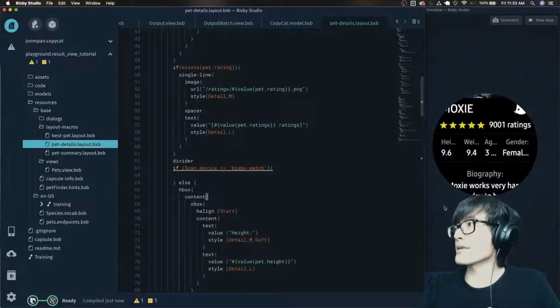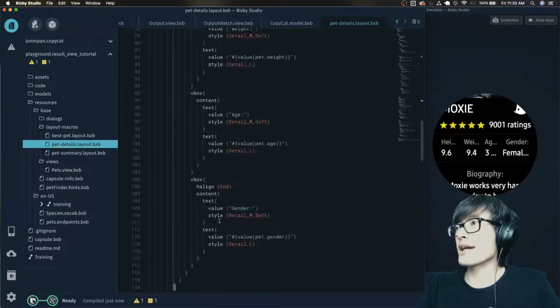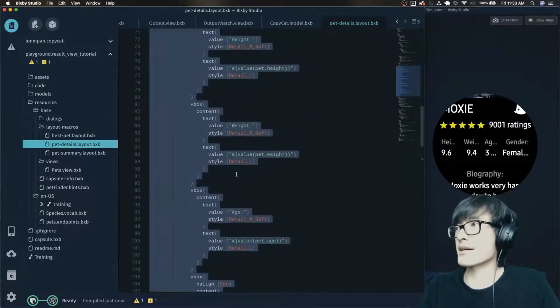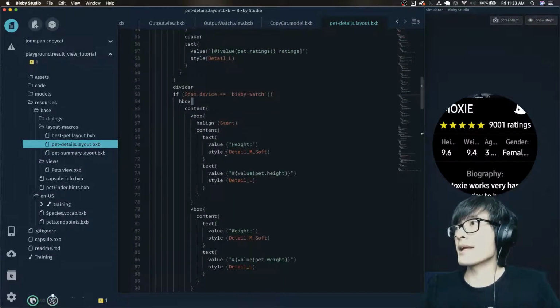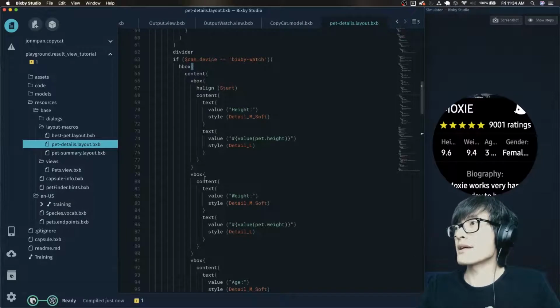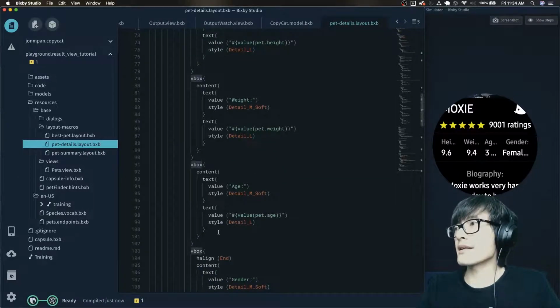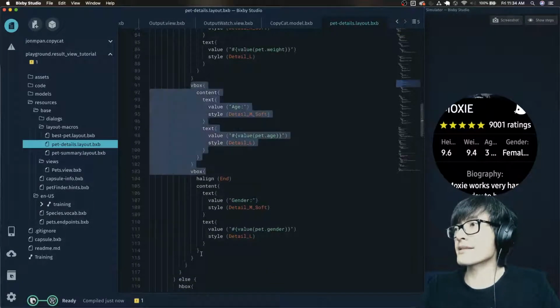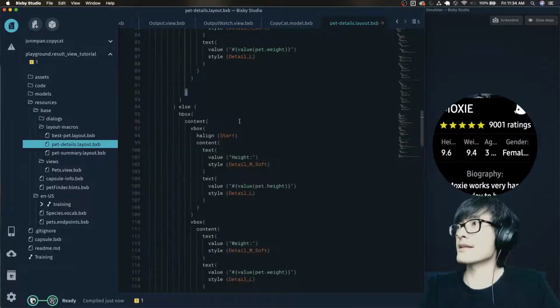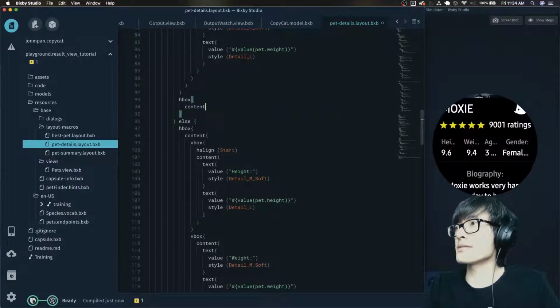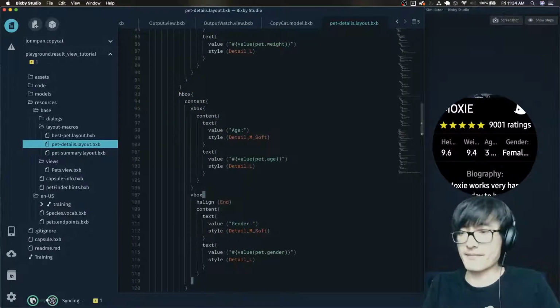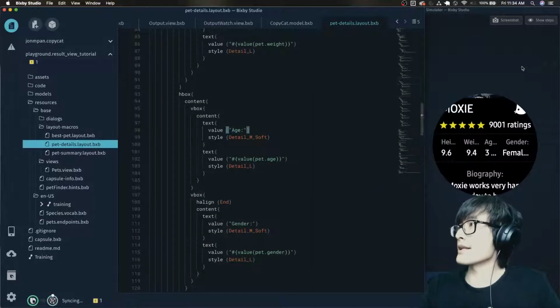So now mobile will still use this H box, but we want to have a different type of H box set up for this. So I'm going to go ahead and copy and paste this entire H box into the watch as well. But now I'm going to cut these 2 V boxes inside of it. Let's Command X and put them inside a new H box, just like that. Let's save that. Hopefully nothing exploded.